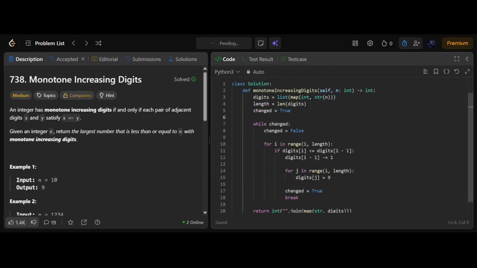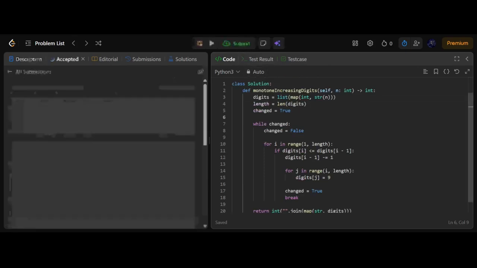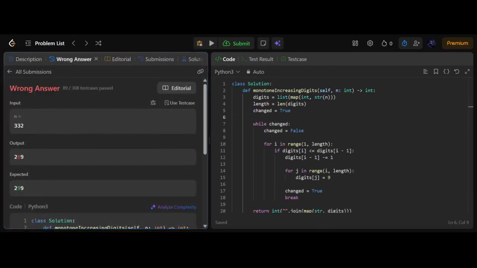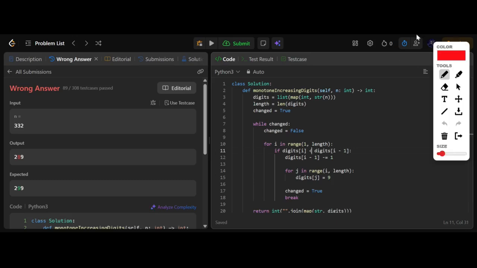So yeah, let's run the code. Let's submit the code, check it works. And we get the wrong answer. Why do we get the wrong answer? Let's look through the code. We got 289 instead of 299. Okay, so this is the problem over here. It should be the opposite. So the opposite of, or was it less than?